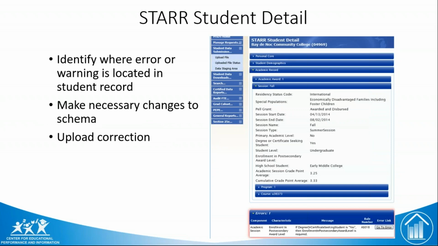So to identify where an error is located in the student record, you click on that error link. Like I said, it takes you right to where it's located. So this one in particular says that it's at the session level, and it was the enrollment and post-secondary award level. It says that if degree or certificate seeking student is yes, then enrollment and post-secondary award level is required. And when you look at the student record up there, you'll see that the degree or certificate seeking status was yes, and nothing was submitted for enrollment and post-secondary award level.